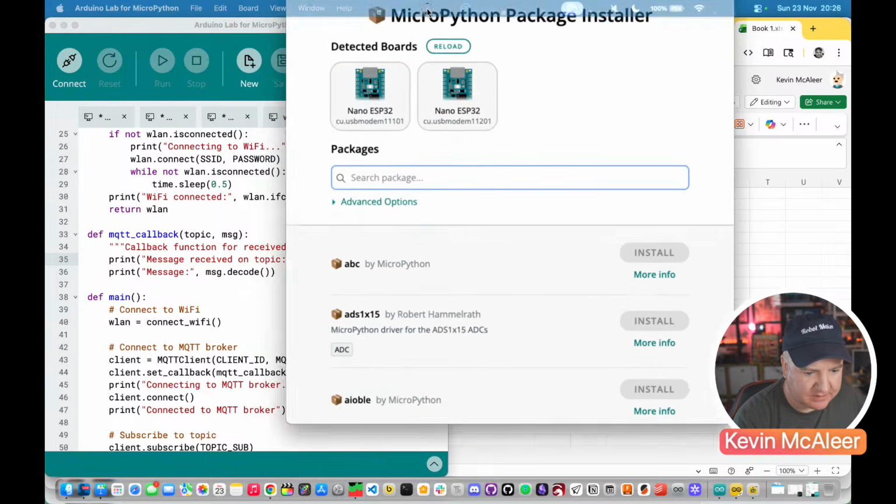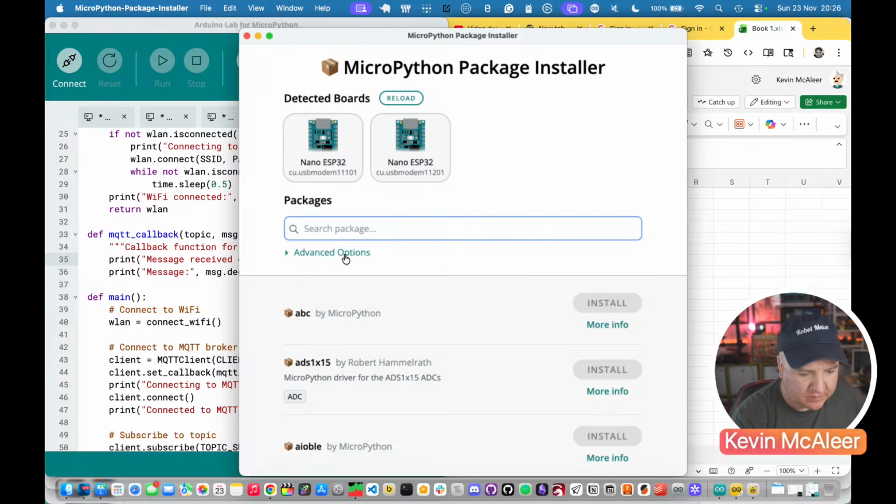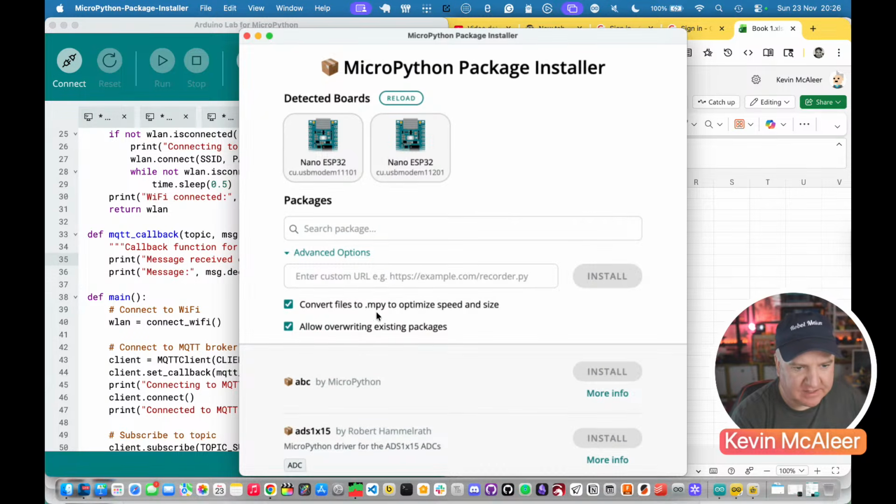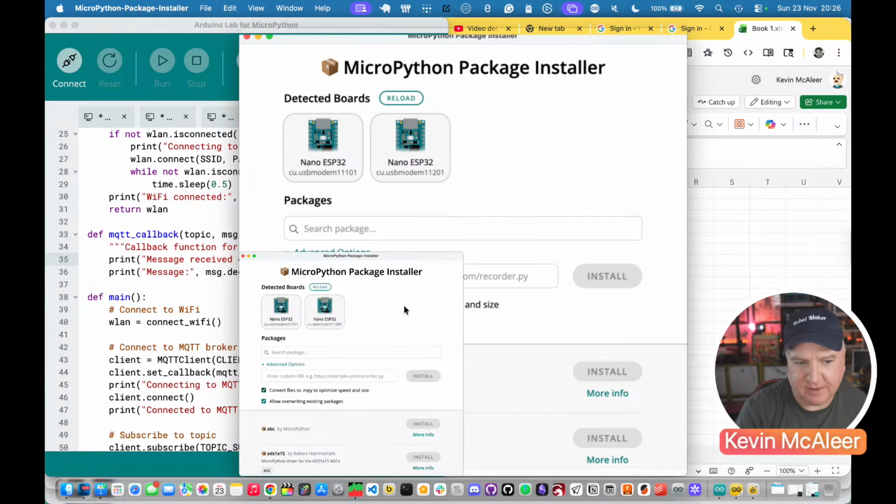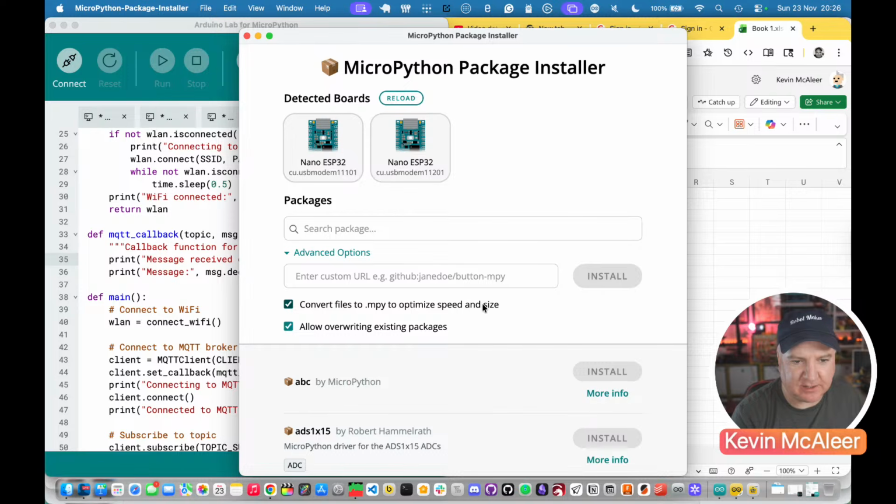Bring that down here. So one of the advanced options is to convert these to the MPy format. MPy format is like a compiled version. So Python and MicroPython convert to bytecode behind the scenes. So the interpreter has to have a step where it converts the text you've typed in into bytecode, and then bytecode is what gets executed on the Python virtual machine.